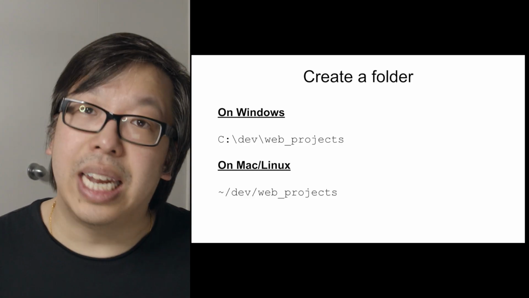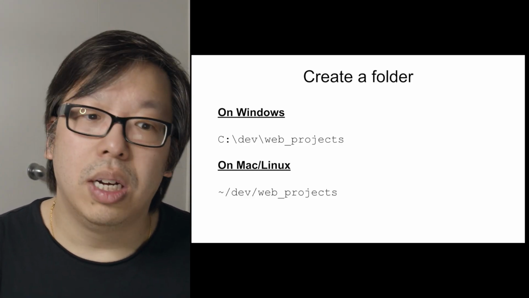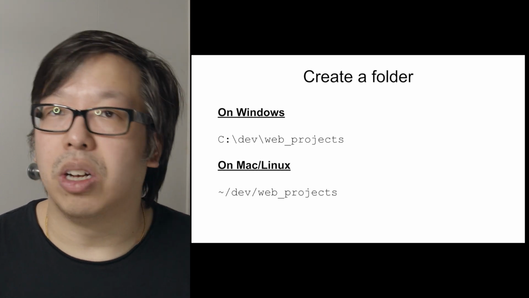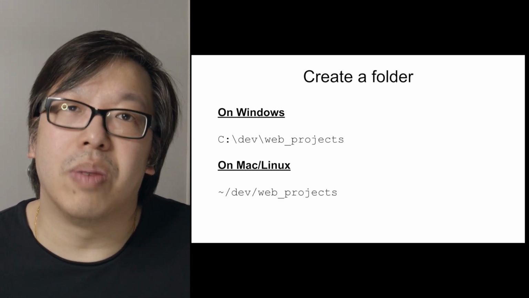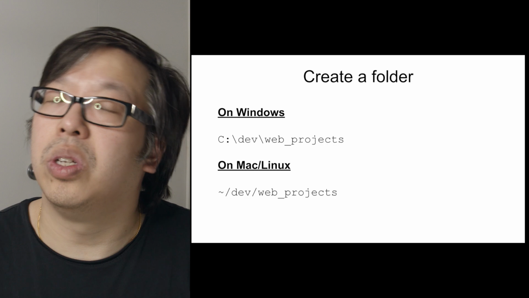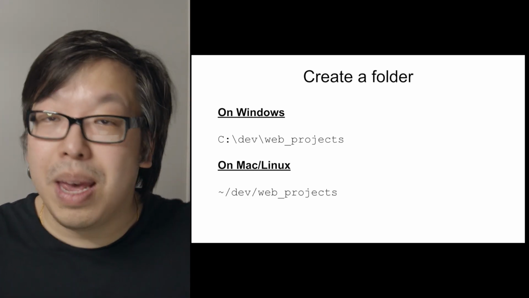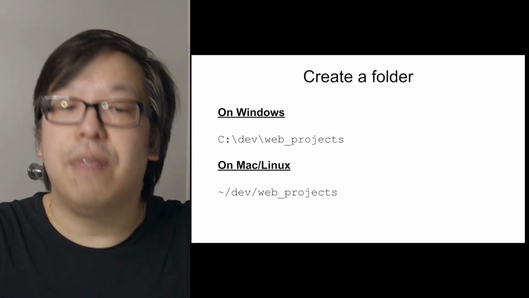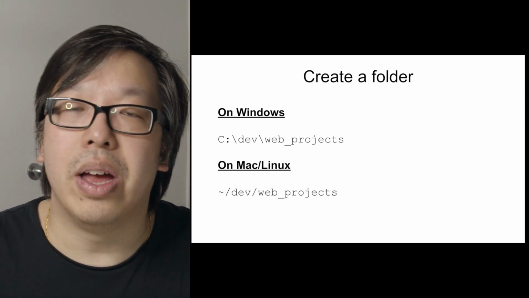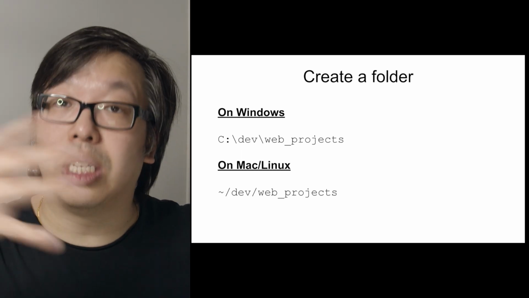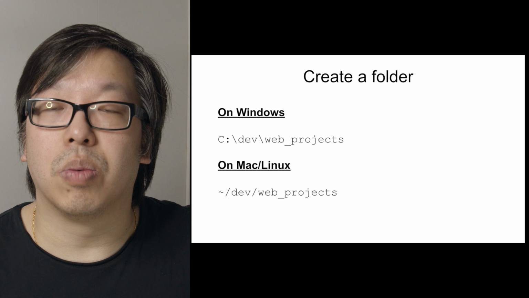And if you're on Mac or Linux, I recommend creating this in your home folder. So create the dev and then web_projects. Even in Windows, if you want to create this under My Documents or your home folder, you can do that as well. Wherever you may be, just create a dev folder and a web_projects folder. And know that in the next lecture, these are the folders that we're going to be using.